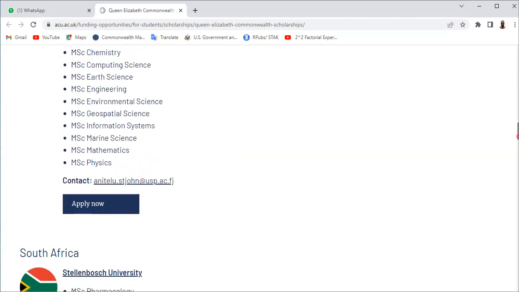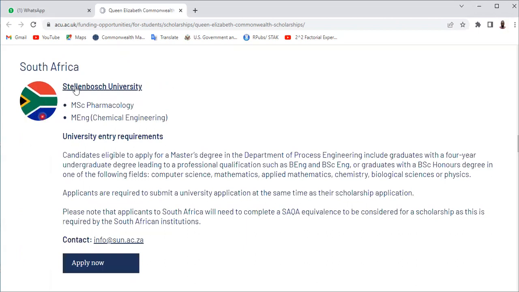Another university is in South Africa. This is Stellenbosch University in South Africa. So you have an opportunity here to pursue a Master of Science in Pharmacology and a Master of Engineering in Chemical Engineering. Here they also listed the requirements at the University of Stellenbosch.